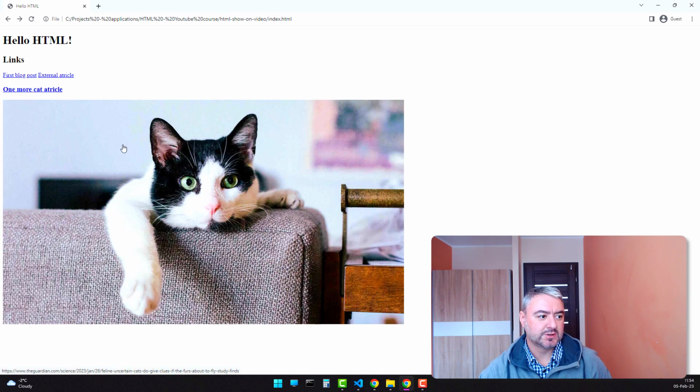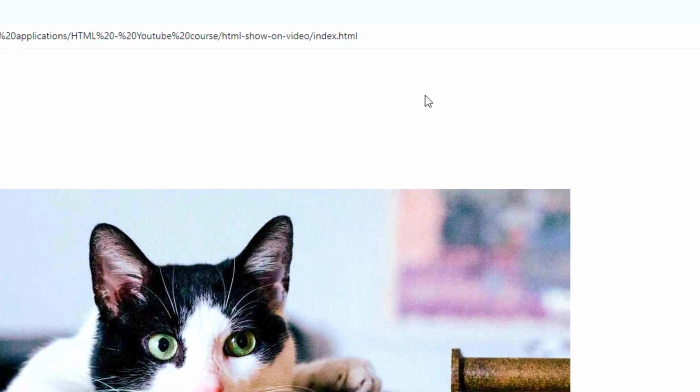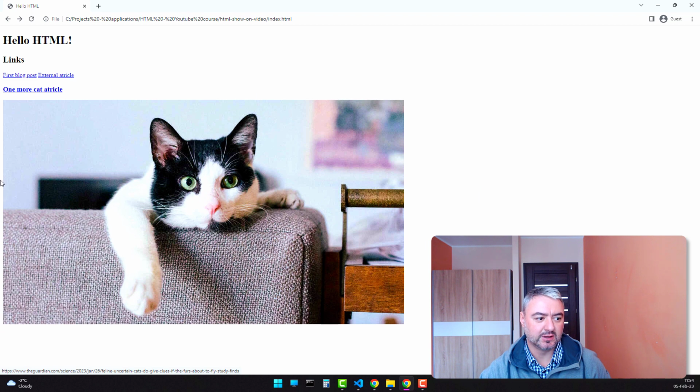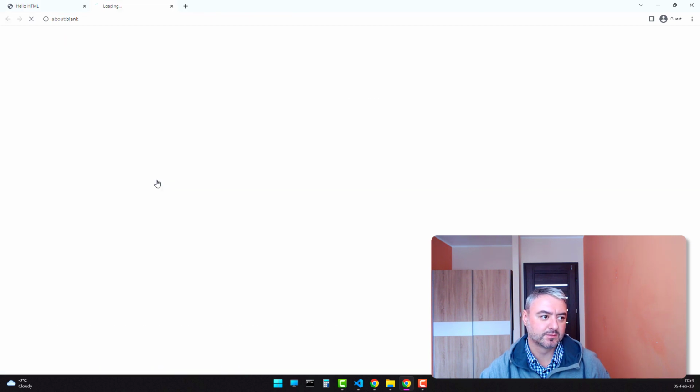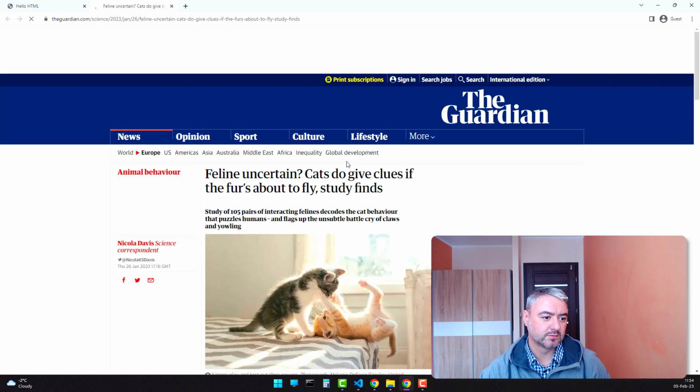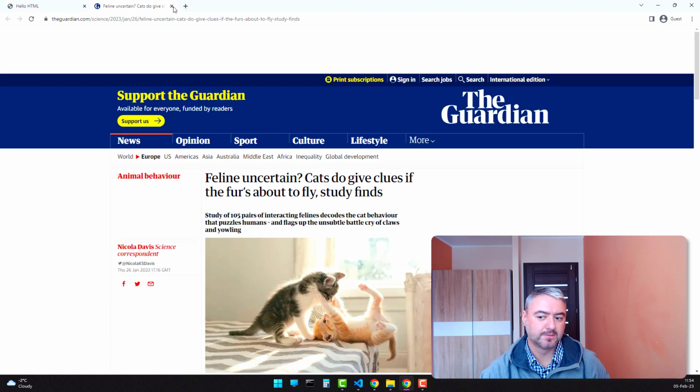So, as you can see, we have the whole element, and this whole element acts as a link. And as you can see, here our cursor is an arrow, and here it is a pointer, and that means that this is a link. So we can click on any place here and will be redirected to this link. Let's see how it works. Alright, works perfectly.